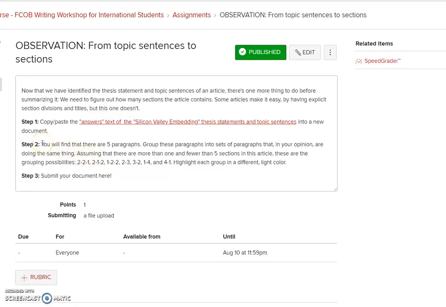And now you're going to divide those paragraphs into sections. So there are 5 paragraphs, and I want you to group these paragraphs into sets of paragraphs that seem to do the same thing. All right. So assume that there's more than one section, less than 5 sections, and so here are the possible ways that you could group your paragraphs. So you figure out which way is the best, and highlight each group in a different color. And make it a light color so I can read through the coloring. And then finally submit your document here.